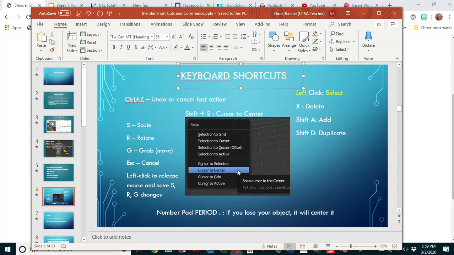X is for delete, and then it'll ask you if you want to delete the vertex, the edge, or the face. Depends on what you're trying to do. Shift A will give you the add menu. Shift D will let you duplicate something. Number pad period, if you lose your object, it will center it. So if you end up in space and you can't find what's going on, just hit your period.